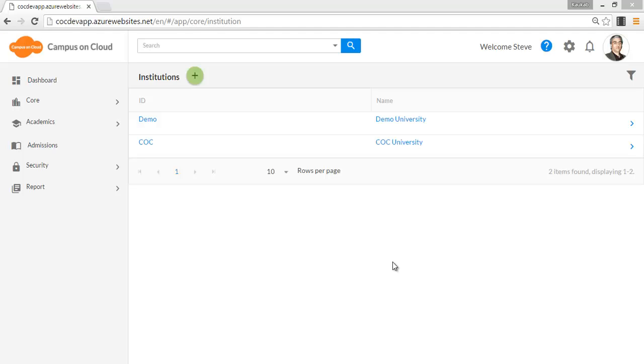Campus on Cloud is a cloud-based campus management solution that helps the university automate the operations of the admissions, registrar, and bursar office in an integrated way. This topic covers the class attendance functionality that Campus on Cloud offers.